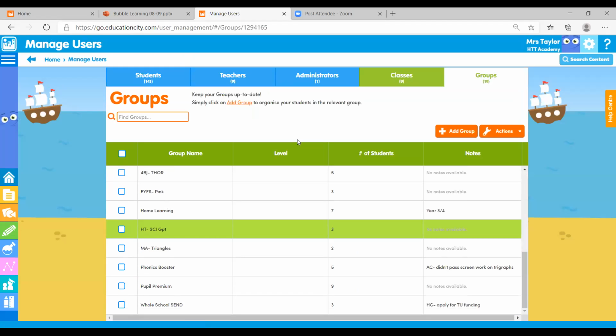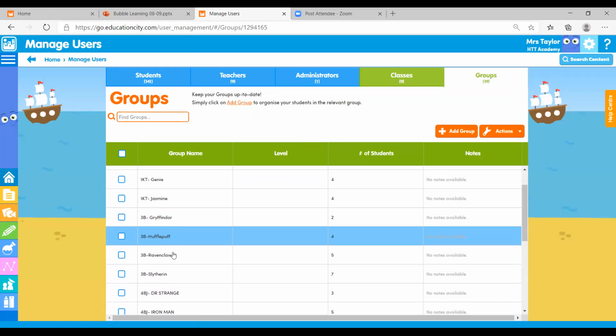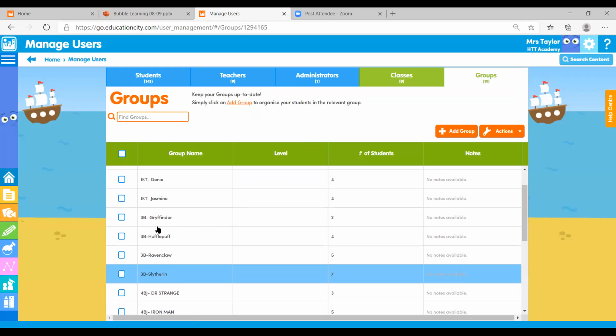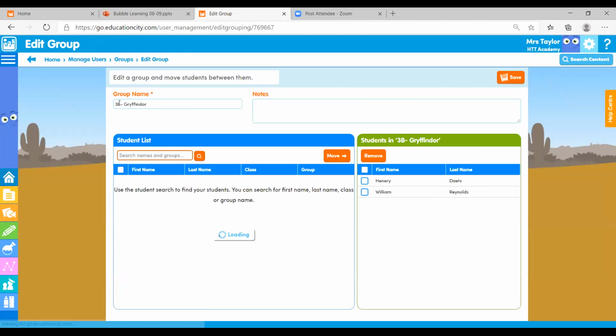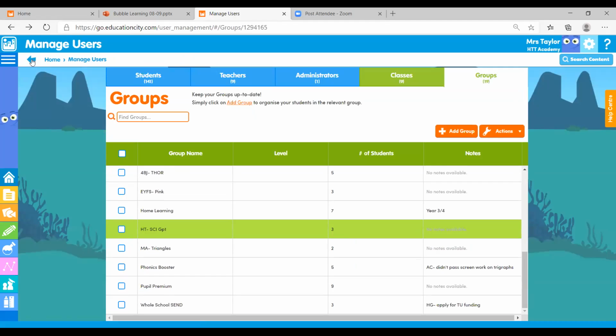There we are. Now I mentioned as well about updating groups. So I've got my groups just here, Gryffindor, Hufflepuff, Ravenclaw and Slytherin. I can go into those groups and change the names as well as the students that are in them. So you can take the same groups with you throughout the school if you wish to. But that grouping function comes in really handy in all aspects of EducationCity.